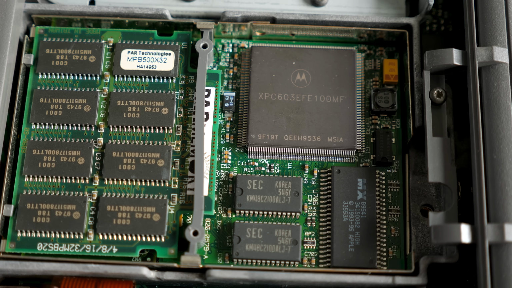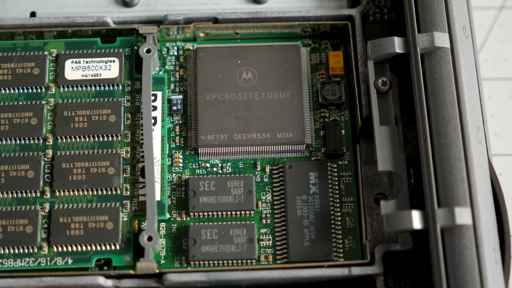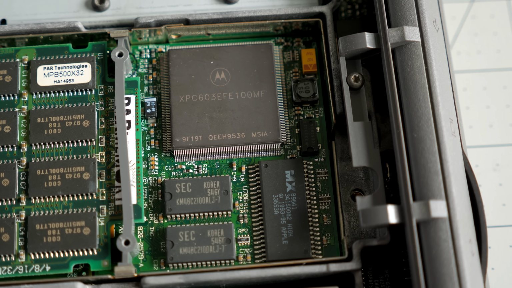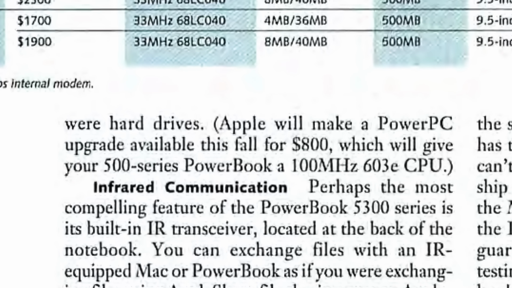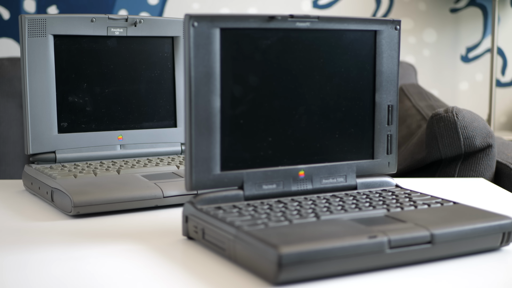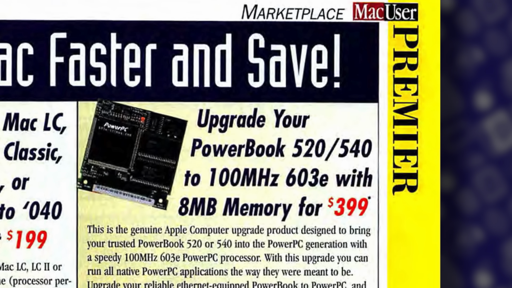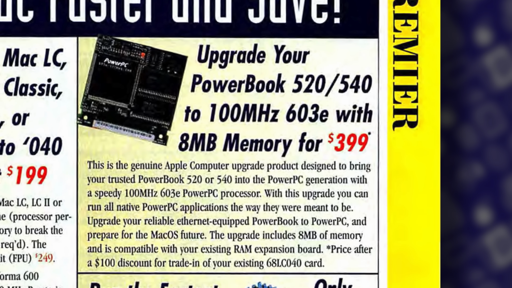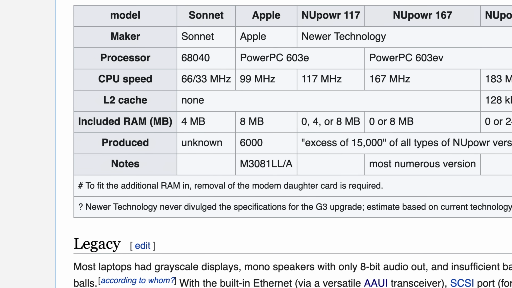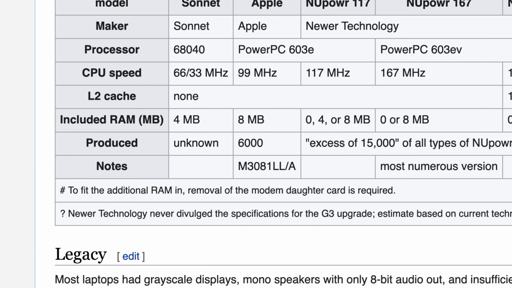In 1995, Apple delivered on that promise by offering a PowerPC upgrade kit that included a 100 MHz 603e processor and 8 MB of RAM. At first, this upgrade was expensive, priced around $800 US, but its launch came at the same time that the 500 series was being discontinued in favor of the new PowerBook 5300, which came with a PowerPC CPU already. With low demand, prices quickly fell to $400 or less. Wikipedia claims that only 6,000 of these upgrades were sold, and while it doesn't cite any sources, that number doesn't seem too far off.